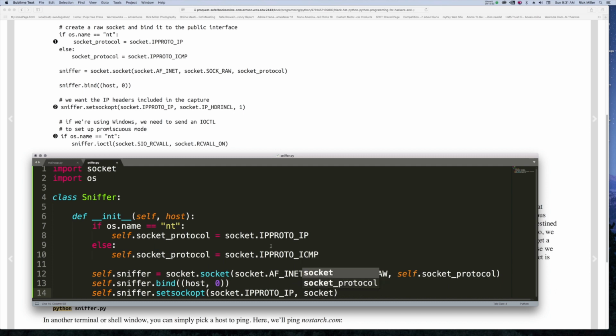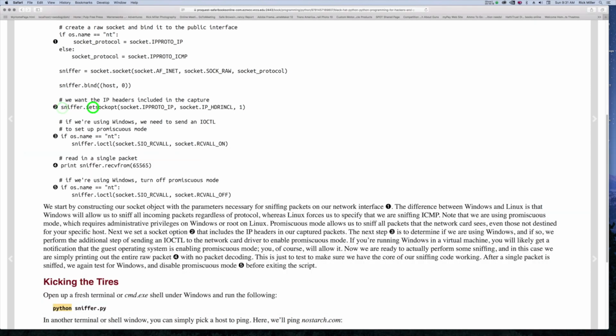Let me scroll up a little bit so you can see what I'm doing. Okay, socket.IP_HDRINCL, 1. Okay, so that was this line of code here. Now I'm on 2. And that's pretty much it for what I think is going to be in the constructor method.